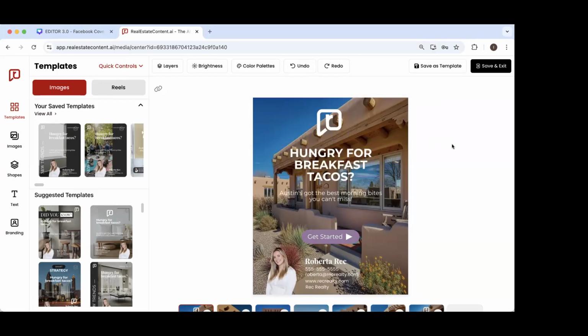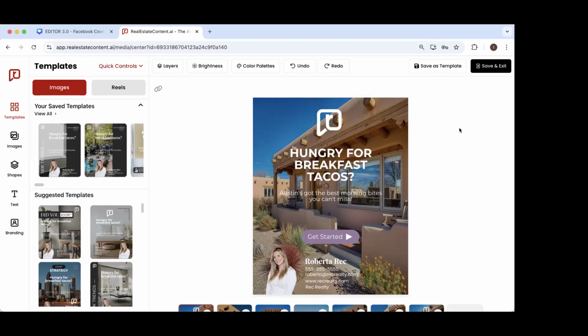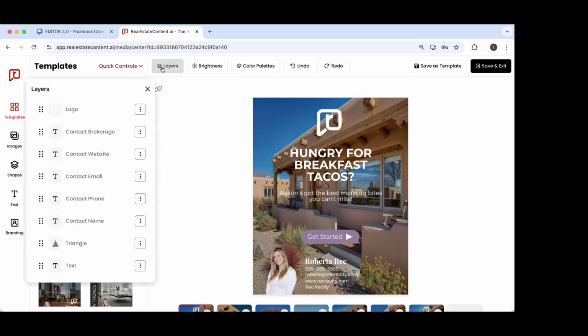So maybe you want your entire header to be uppercase like this. Now you can just simply click into it, click the auto uppercase. It's going to turn everything into capitals. We've also got some robust layers.